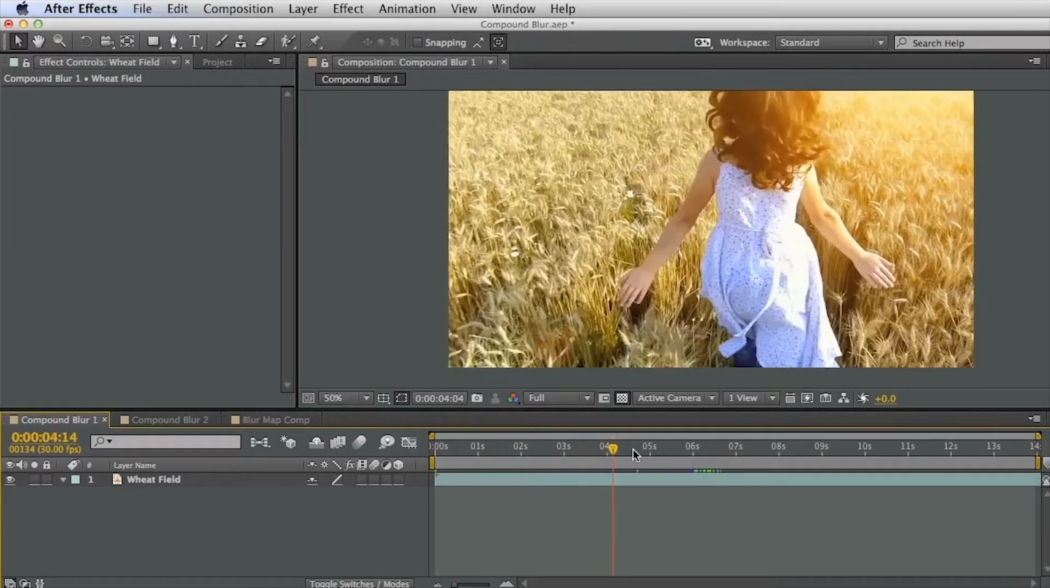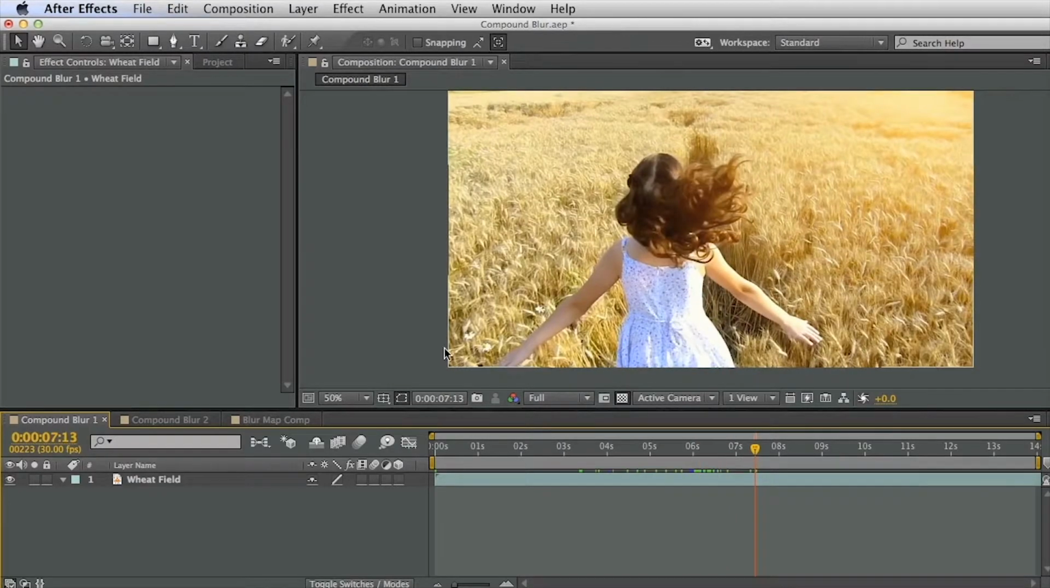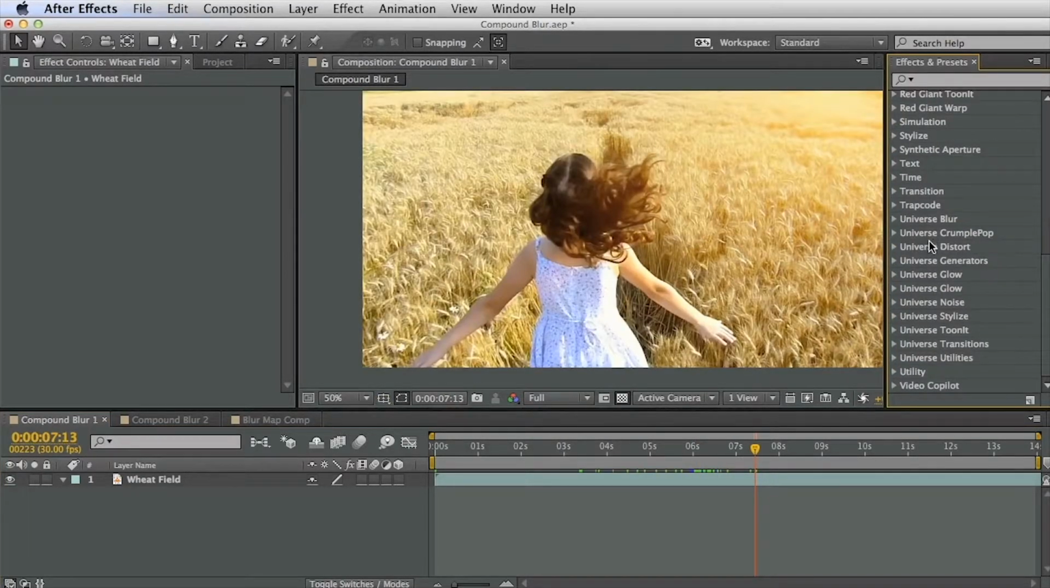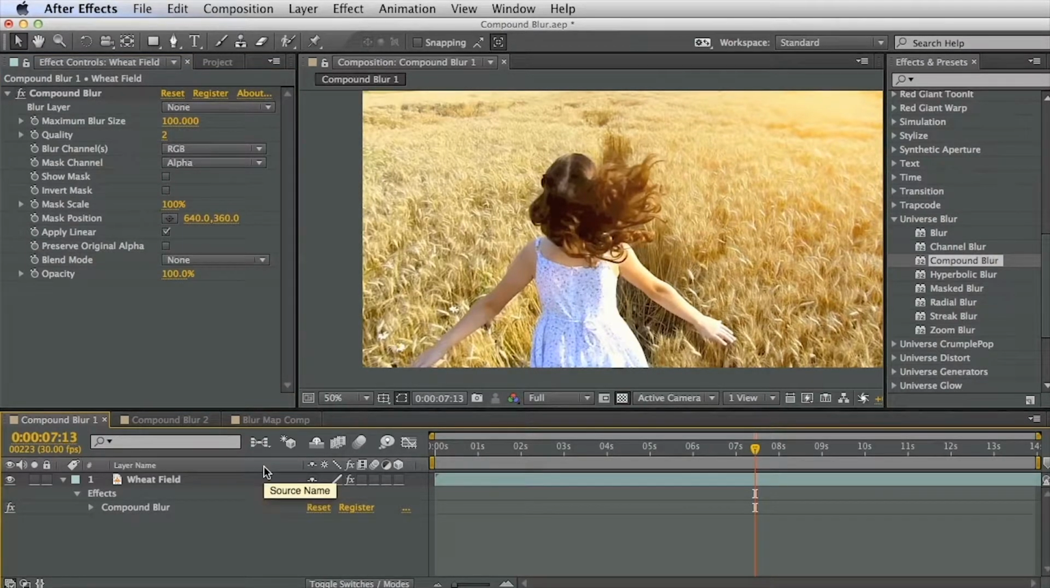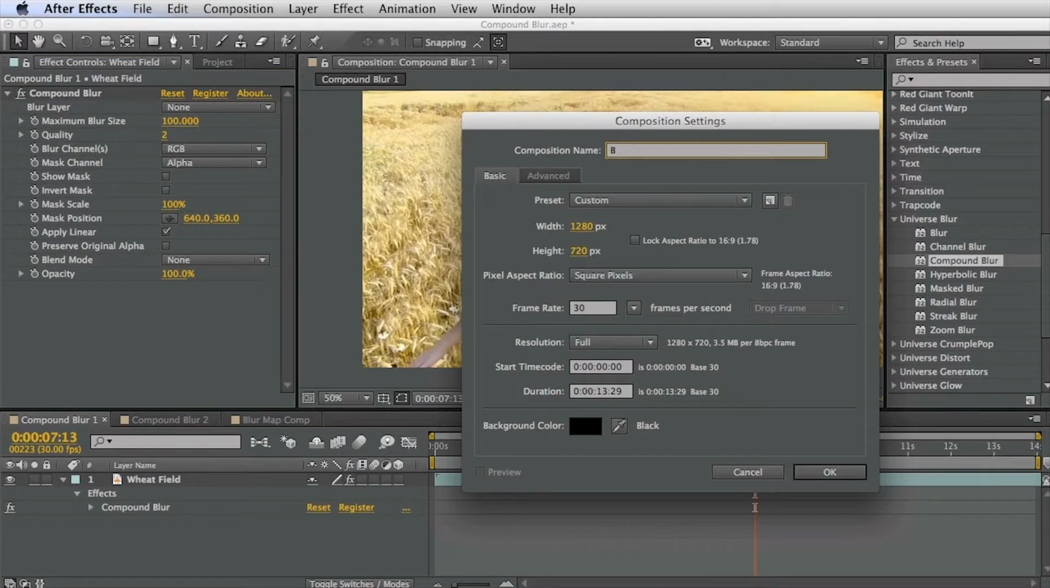Let's start from scratch with a piece of footage, and I'll go to my Red Giant Universe plugins and select Universe Blur, Compound Blur, and apply this to my image. Now I need a second layer to drive the blurriness here. So I'll create another composition and I'll call this my blur map.